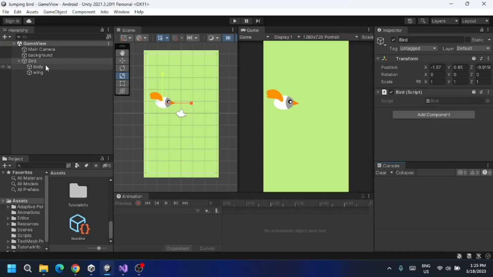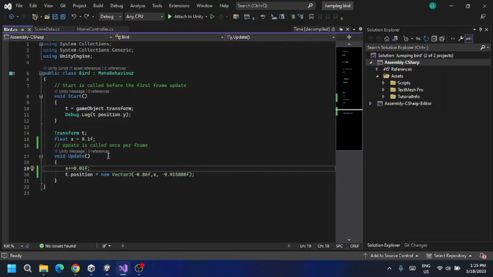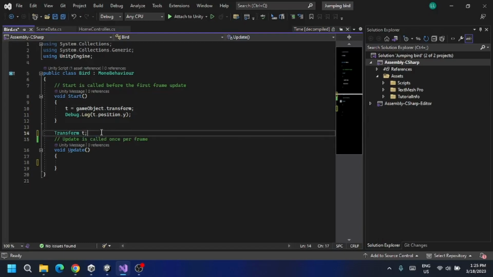To do that, I'm opening my bird script. In the bird script, we have done some coding in the previous tutorial. I'm gonna remove those things, I don't need them. I should have my transform variable though. Alright, I need that.